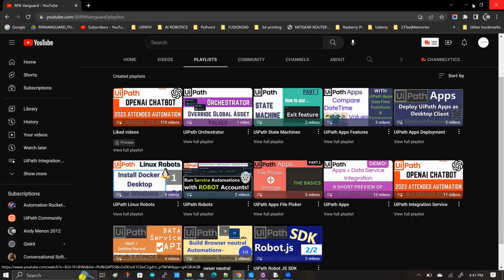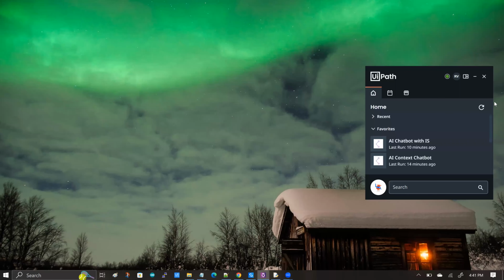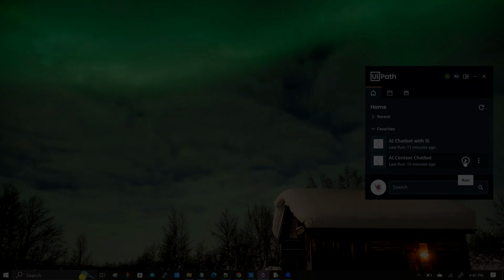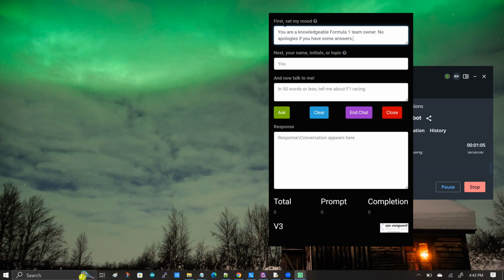So with that, let's now hop back into Assistant. And I'm going to start another automation named AI Context Chatbot. Remember, this is still an attended automation and has to be triggered by an attended user, right? So I'm going to start this up. So here is the new version, right? And you can see that, user interface-wise, it is markedly different from the previous version, although most of it will definitely make sense to you intuitively.